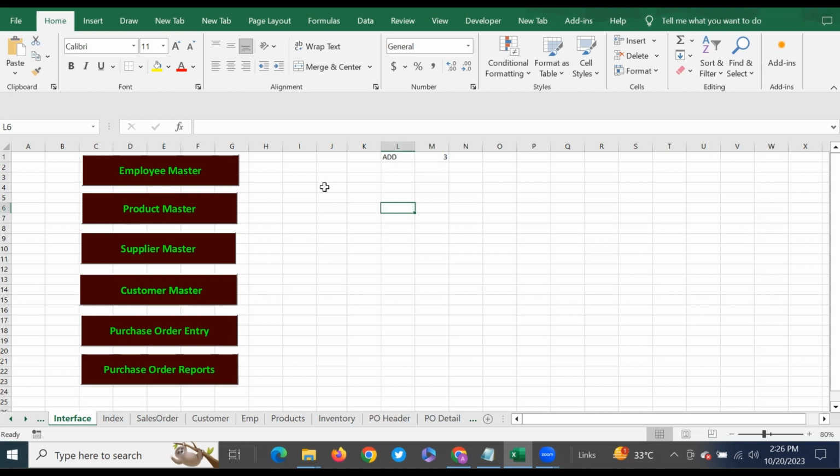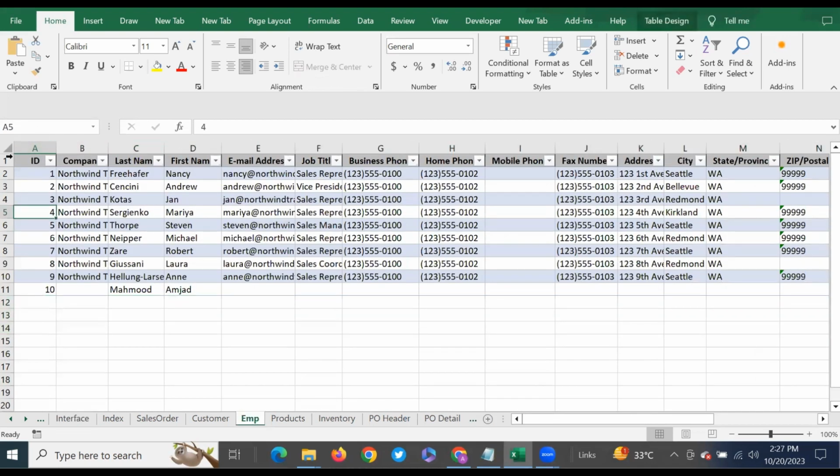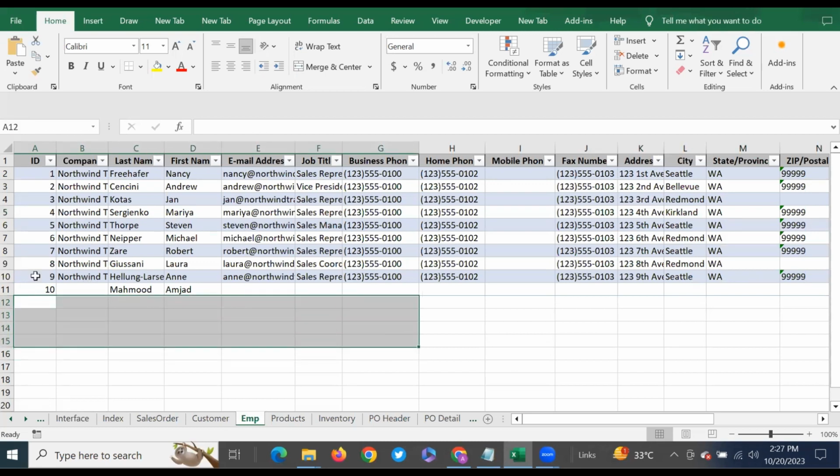So we are now adding employee master records into the Excel table, using the table functionality which we described in the previous video. We have already converted the employee master into a table. Any entry will come in the blank rows beneath the table, and the system will automatically take it into the table, right?